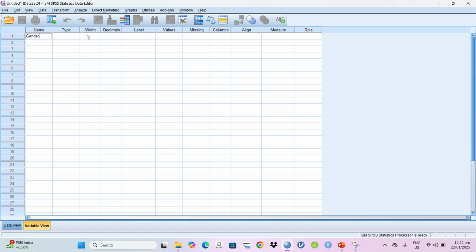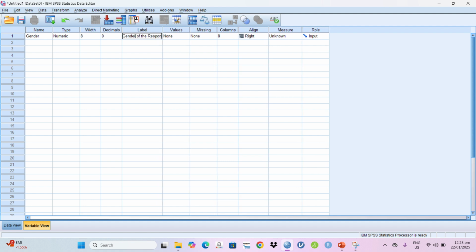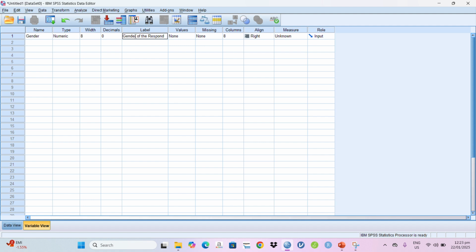And after this one, we go to decimals. In decimals, we change it to 0. Actually, even 2 is fine, no problem. But personally, I usually change the decimal from 2 to 0. And then here in the label, we put, let's say, gender of the respondents. So this is the label of our variable.